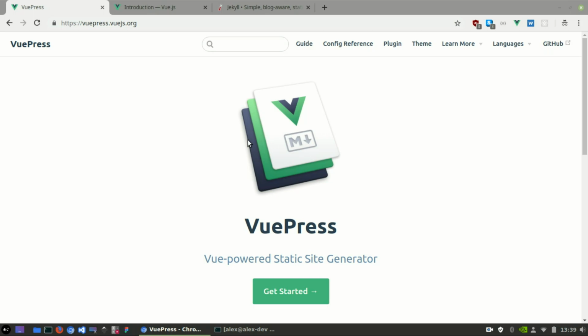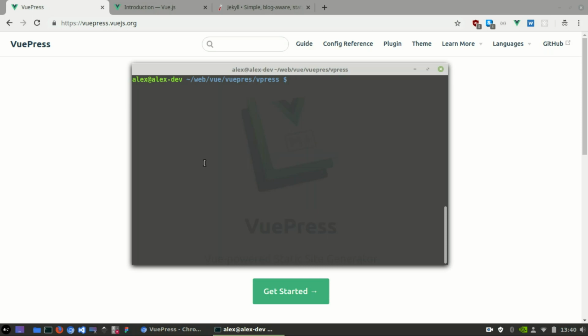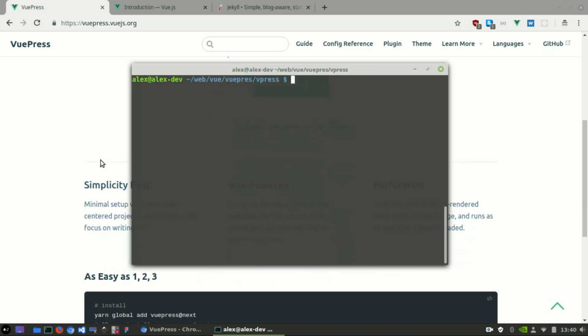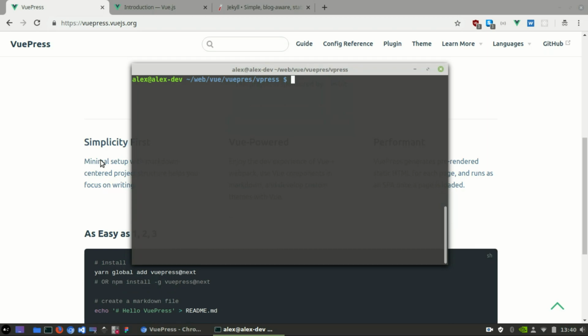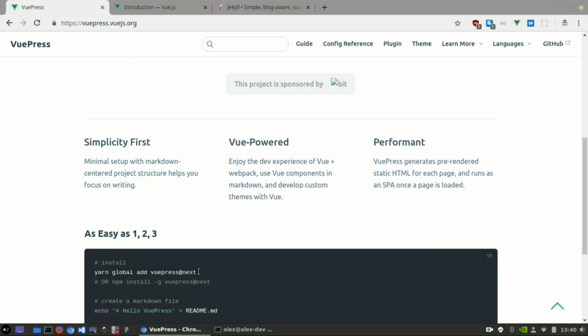So let's jump in and see how it actually works and explore what kind of options it gives us. What we do is open the terminal, in one directory that I'm going to use for this example. You can open it wherever you want. The first thing we have to do is install VuePress globally. As you can see here in the VuePress documentation website, we have the command that you have to execute: yarn global add vuepress.